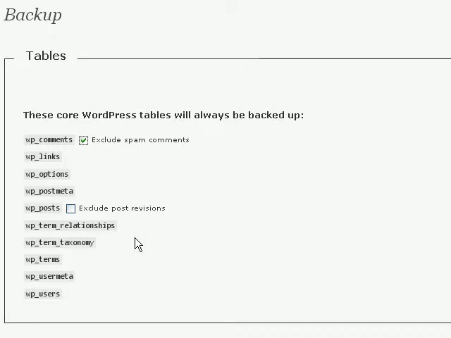And then you can also exclude post revisions, which means that you will only be backing up posts that you have actually saved as a draft or published, and you would be ignoring any automatically saved revisions. So you can either check this or leave it unchecked.